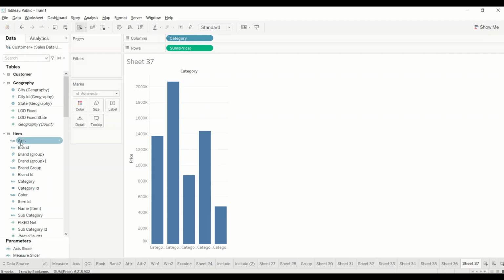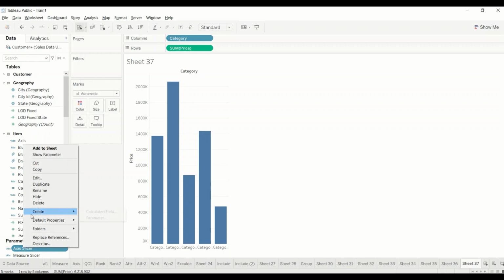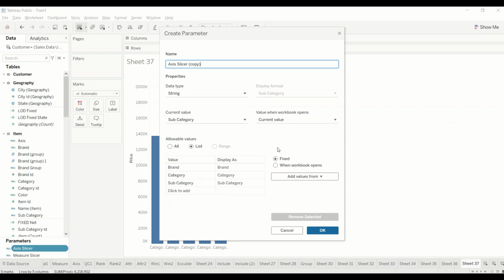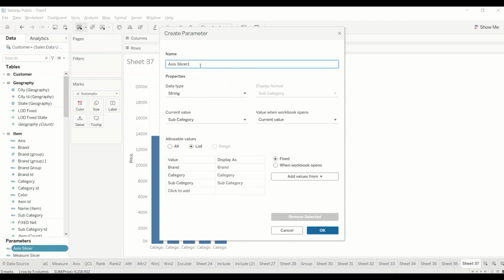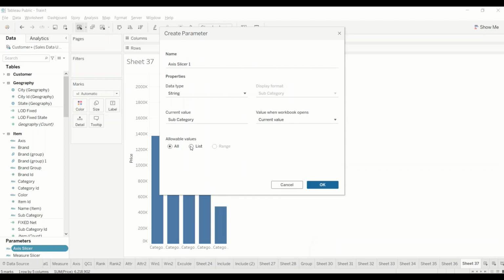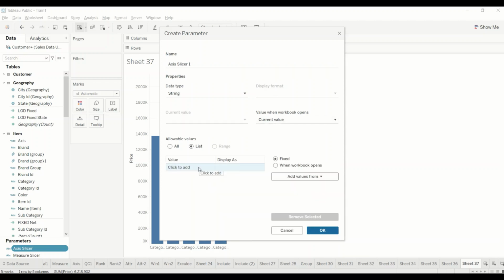You can do that by right clicking on any of the columns or calculations, or if you already have a parameter, right click on a parameter, and choose create parameter. So we are creating a new parameter, and I'm going to rename it as axis slicer 1. I want a string type, that's fine. And I don't want these values, I want to show you how to write them down. So I click here and come back, and everything is gone now.